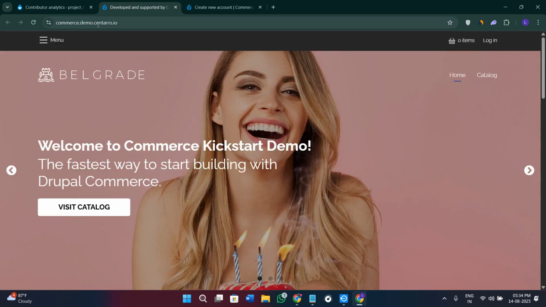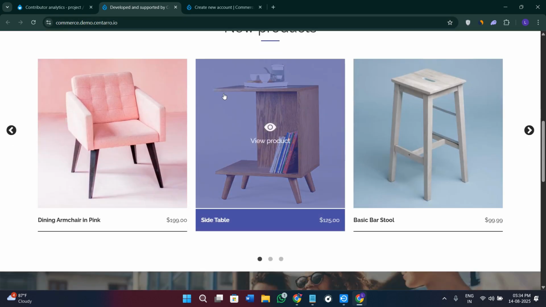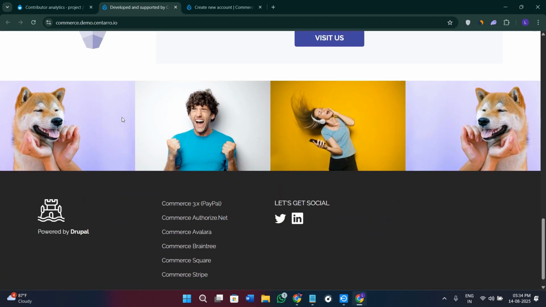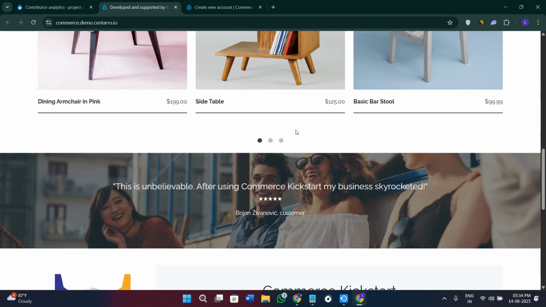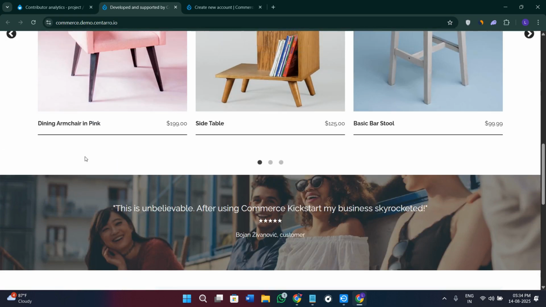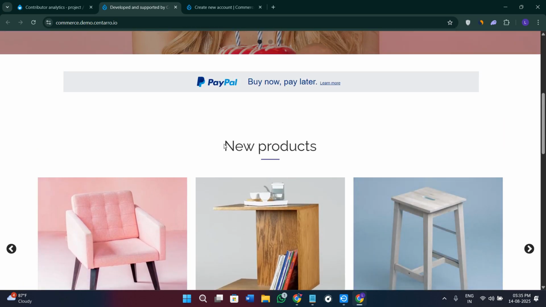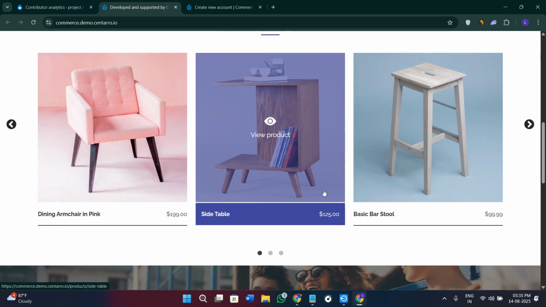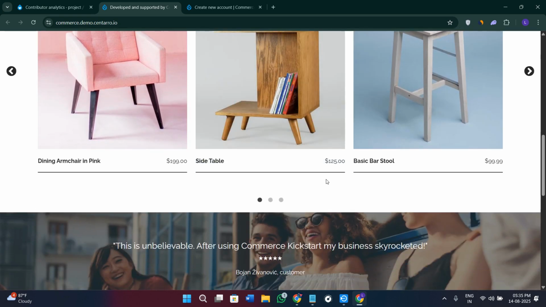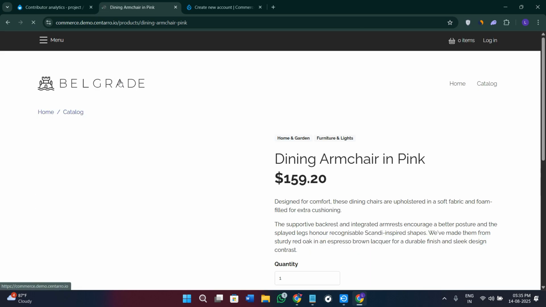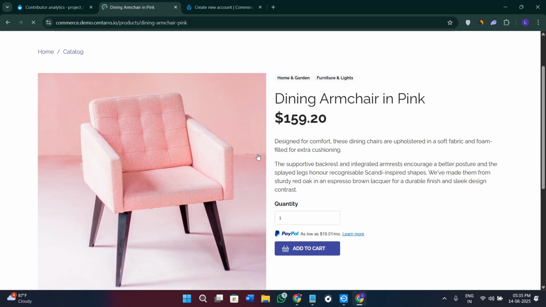So this is the demo website, or I would say this is the demo e-commerce website that they have mentioned over here, and it is looking quite stunning. Inside your Drupal commerce you will be able to set up the product listing just like so. As you can see on this website, you have different types of products. You will also be able to configure the checkout workflows like the shopping cart, the payment gateways and shipping.